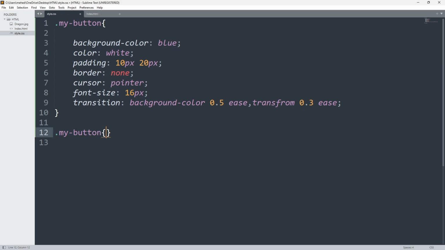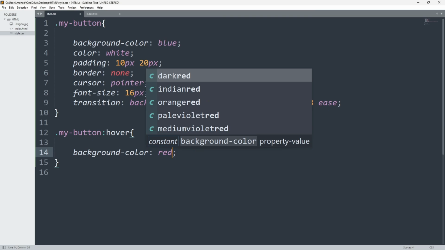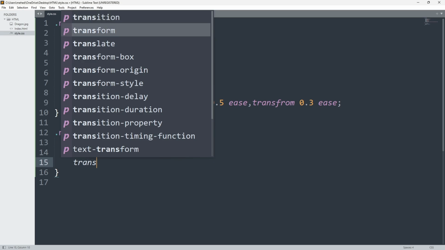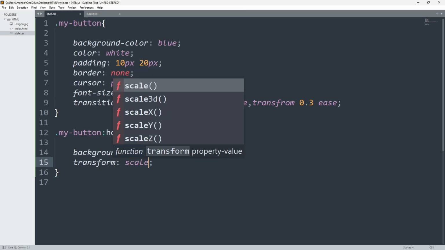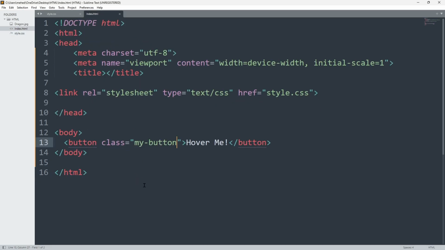Now after that, we give my button, and into my button we give a hover, with a space and type hover, and after giving hover we give the curly brackets. Into the curly brackets we give background color red, and then we give the transform scale. The scale should be 1.1. That's it. After that we come over to our HTML file.